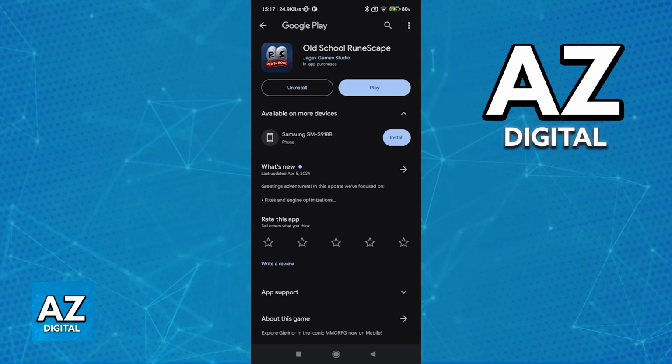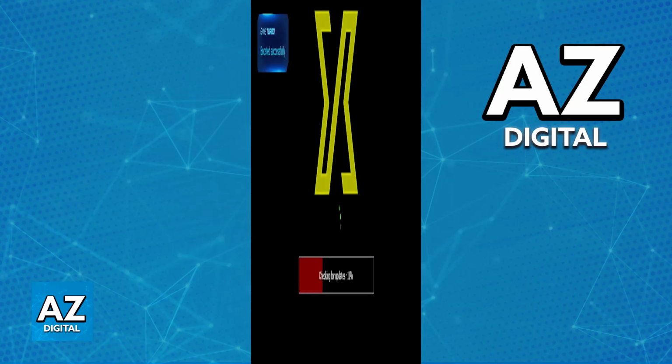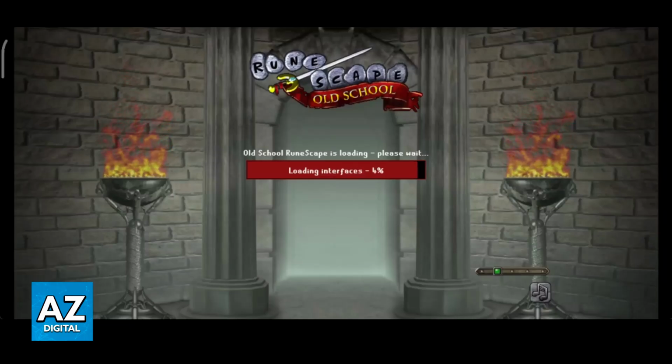I've gone ahead and installed Old School RuneScape already. Make sure that it is by Jagex Games Studio and tap play. Now you are ready to access Old School RuneScape. As you can clearly notice, there are a bunch of updates and things to load, but once this whole process is done, you can play Old School RuneScape just like you would on any other platform.